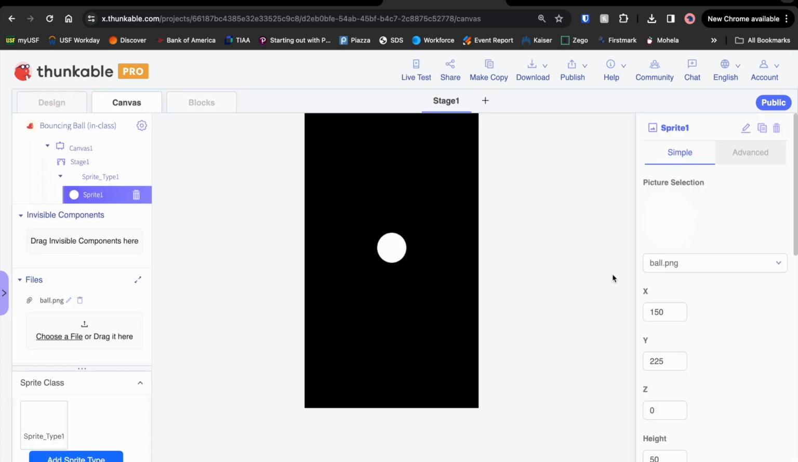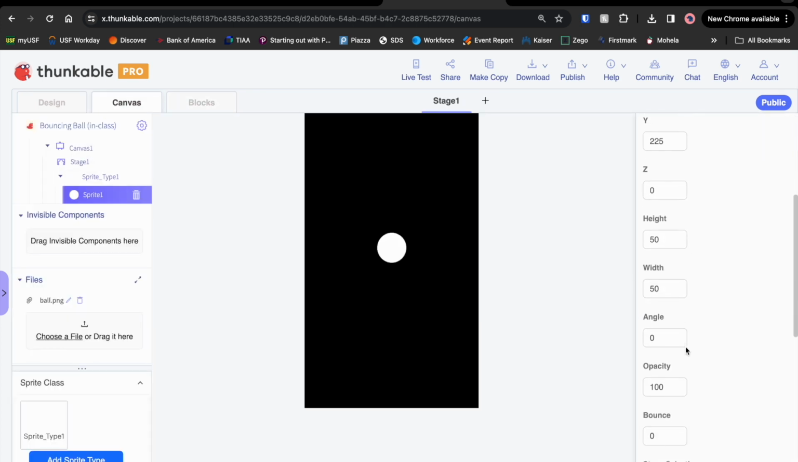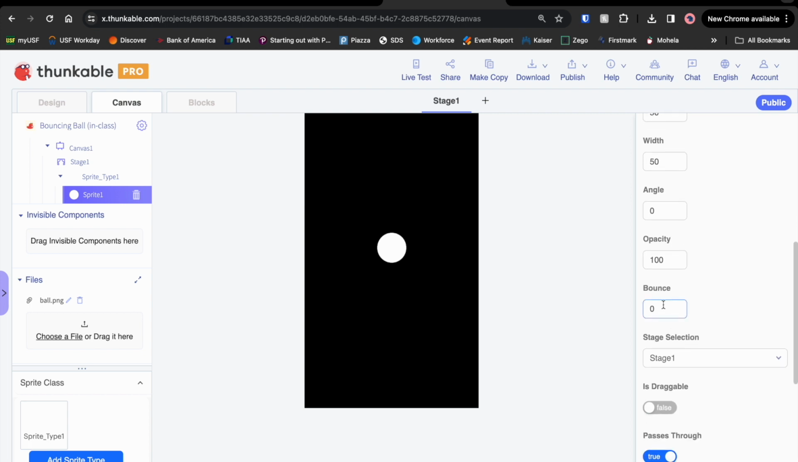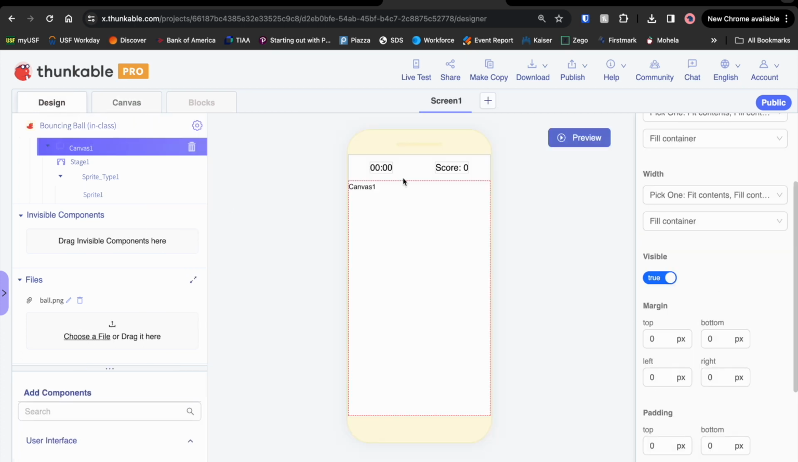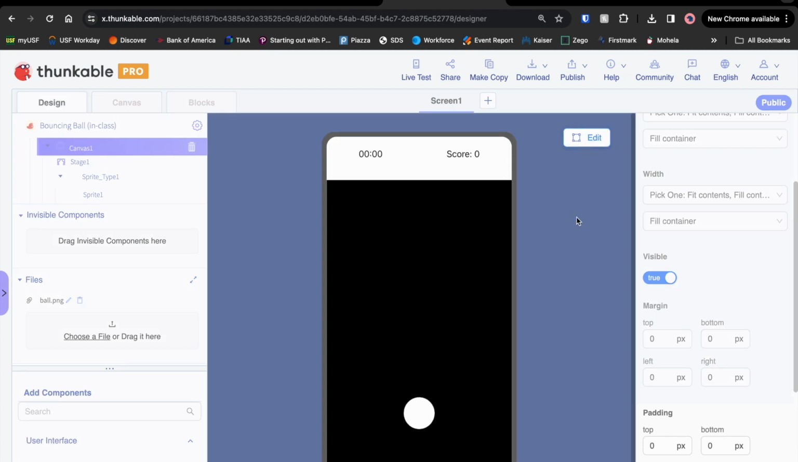So I'm going to go over to my sprite's properties panel, and I'm going to go down to its bounce property. And in my example app, I want the ball to bounce at a continuous constant speed the whole time. And so I'm going to set its bounce to 100, which means that it'll have a continuous speed throughout the entire duration of the app. So just by changing that bounce property, now if I go to the design side, we can see that the ball is now bouncing up and down.